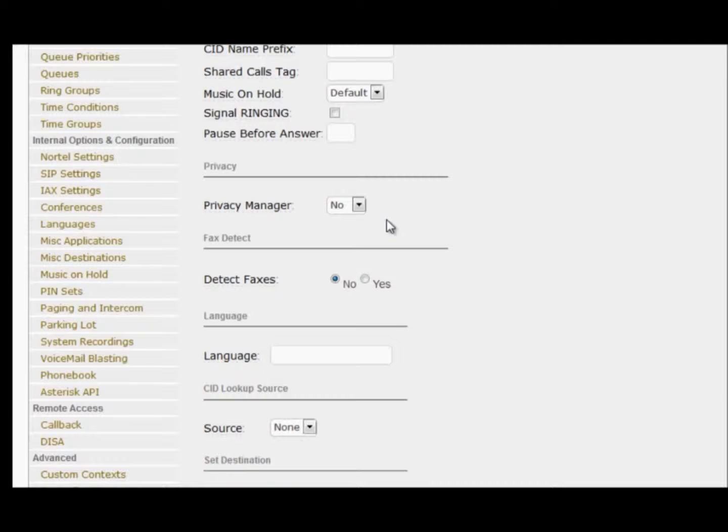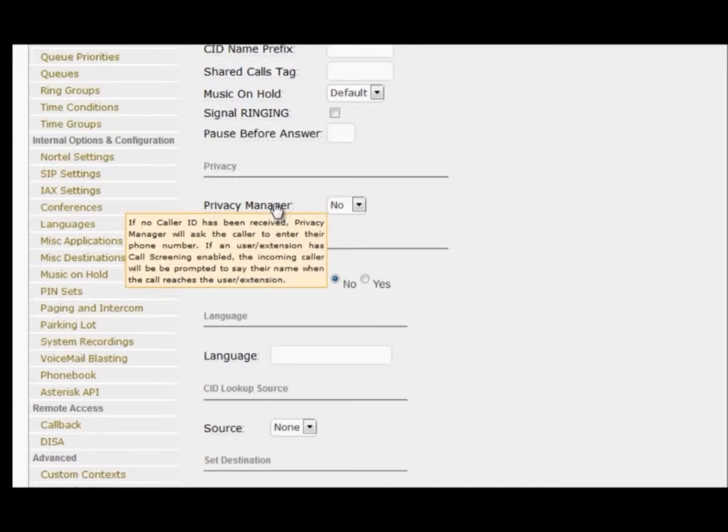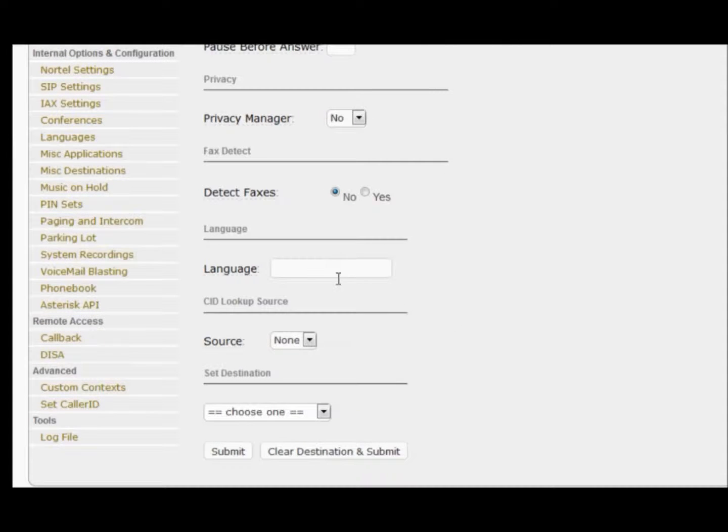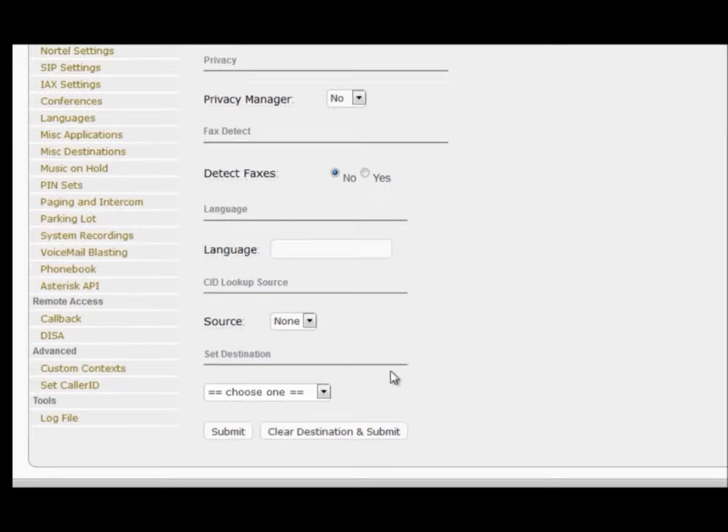The privacy manager is something that would have to be set to yes in a context where you have certain extensions that are using the call screening feature. In this case, we're going to leave that set to no. We're not going to be making use of fax detection, so we're going to leave that to none, as well as this field. We're not making particular use of the language, so therefore we're going to leave that blank.